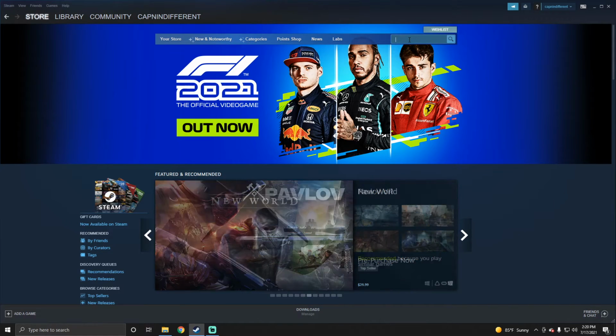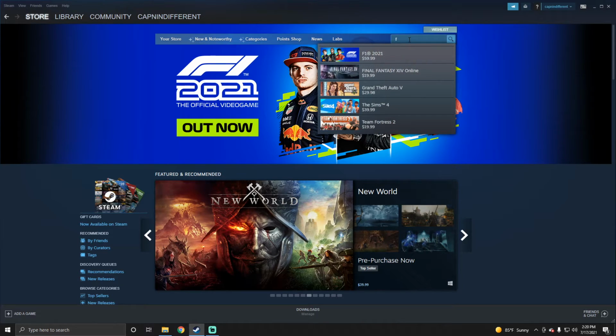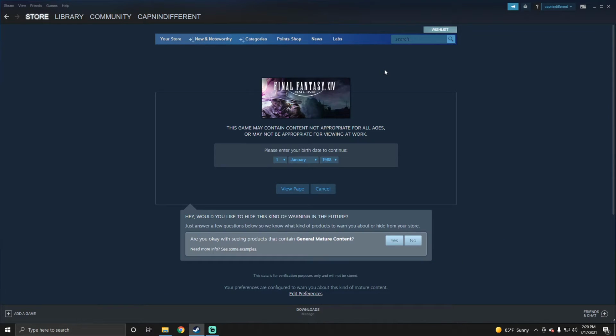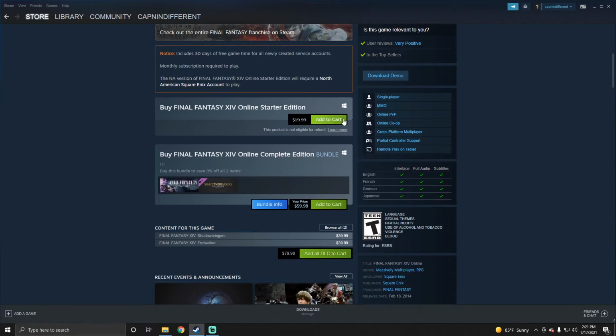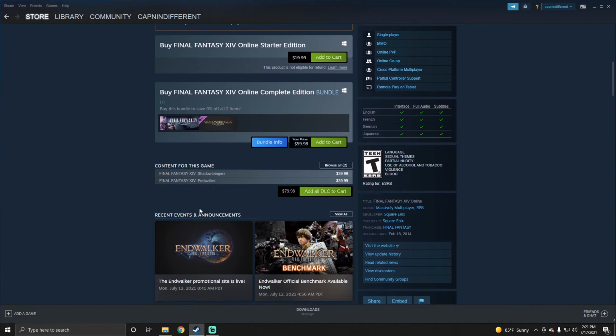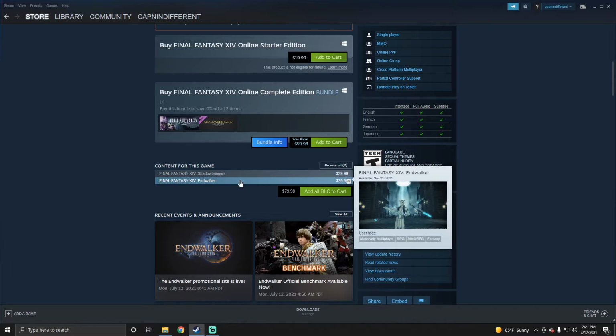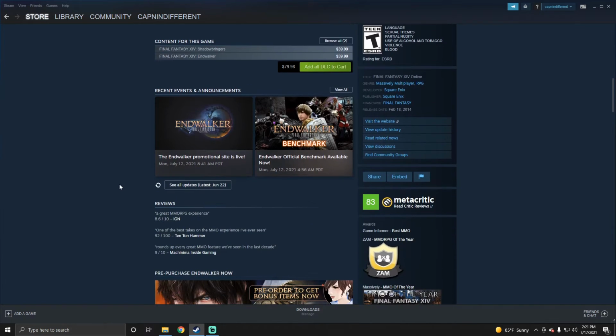Now for Steam and then PS4. Make your way to the Final Fantasy XIV page in the Steam store. You can see they've streamlined it so you can download the demo here, which is the free trial, or purchase the Starter Edition or Complete Edition. In DLC, you can buy Shadowbringers if you want to upgrade the Starter Edition, and pre-order Endwalker.